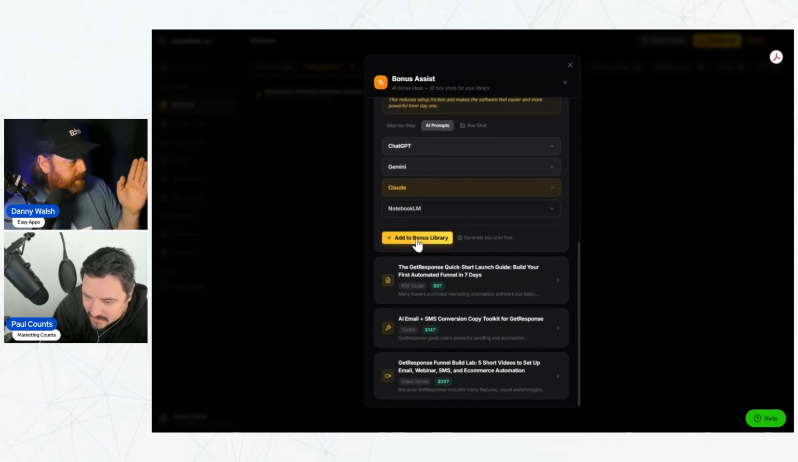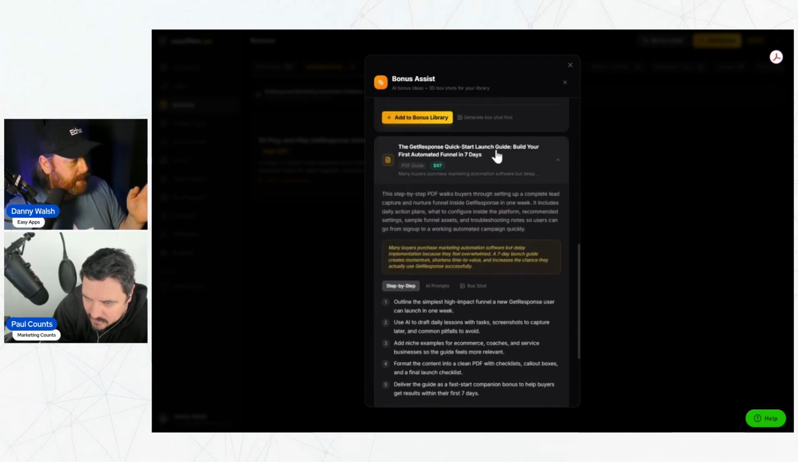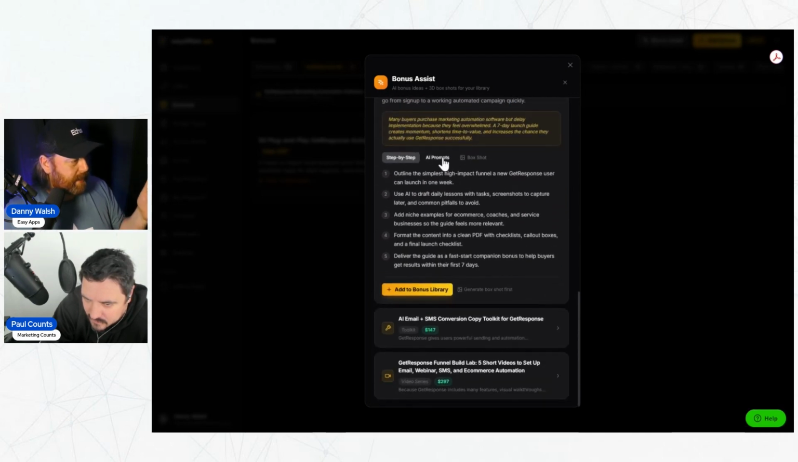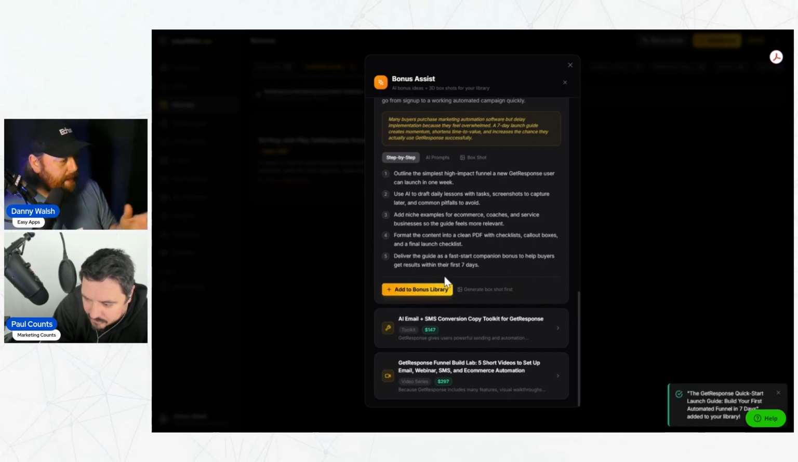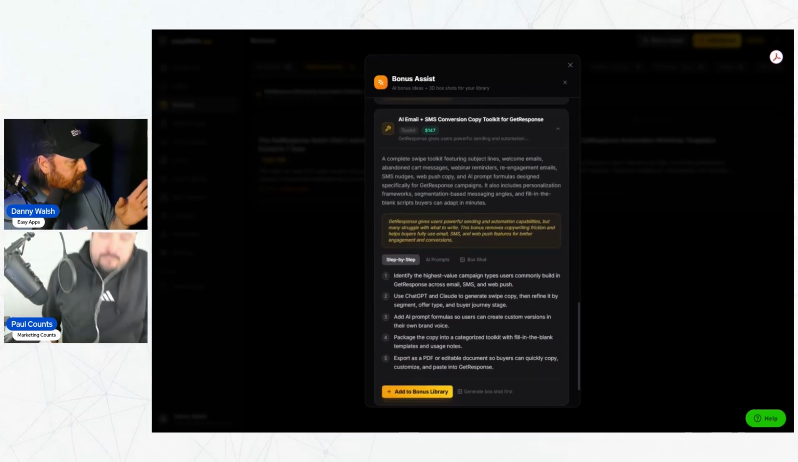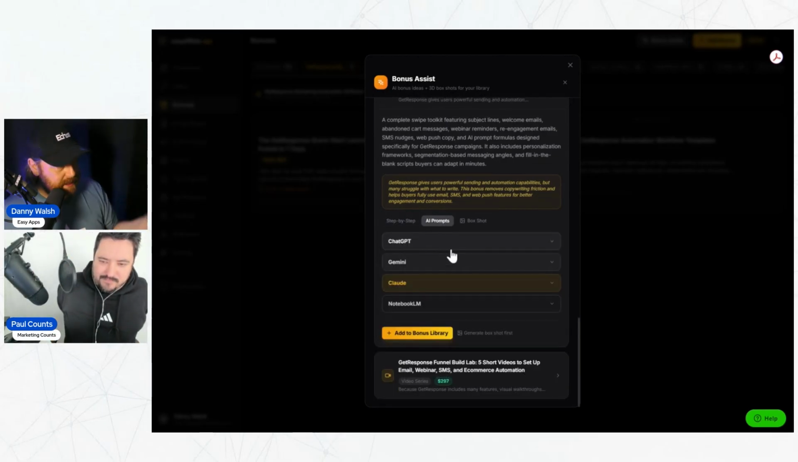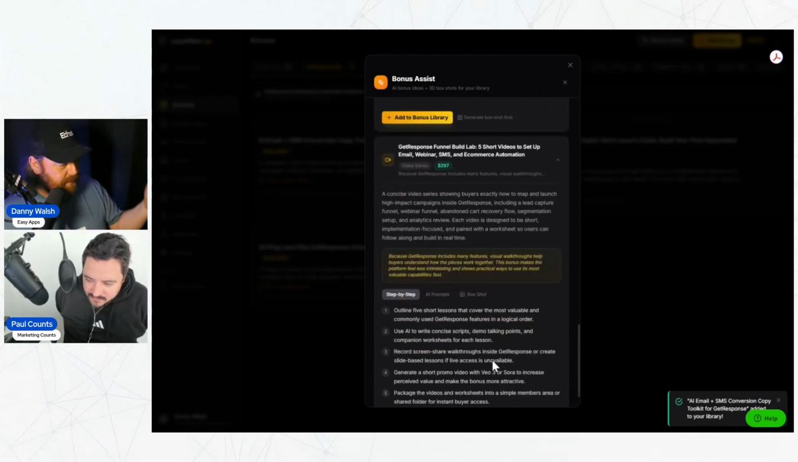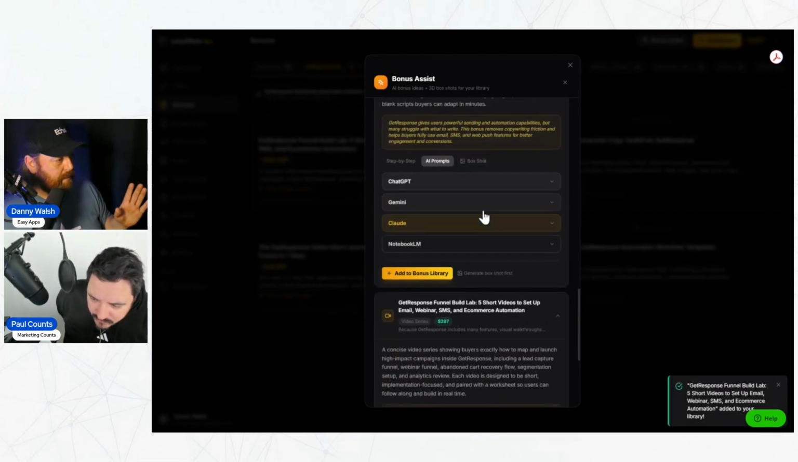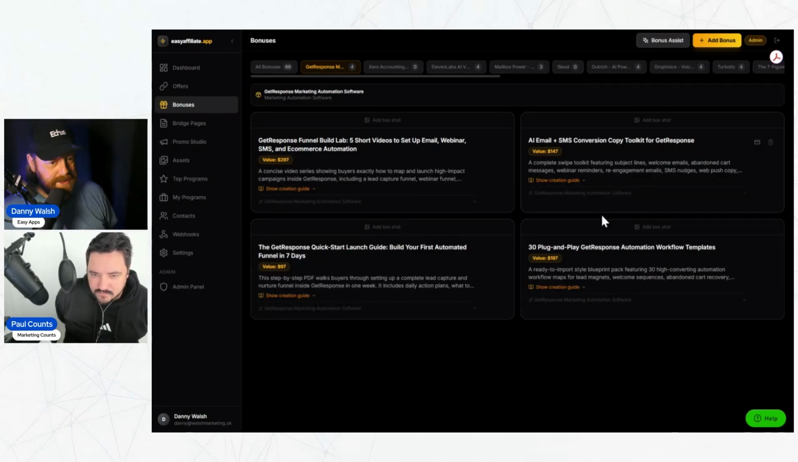So it literally gives you everything. What I'm going to do is add these bonuses to my bonus library, right? So this one is a GetResponse quick start launch guide, how to make it step by step, the prompts you need to do it. Add the bonus. This is an email and SMS conversion copy toolkit. Sounds great. Step by step, how to make it. There's the prompts. You paste them into ChatGPT. It'll make your bonus. You send it out to your buyers. Add to bonus library. And then just for the speed of what we're doing, I'll add the 4th, right? So now I've got all 4 of my bonuses in my bonus library.